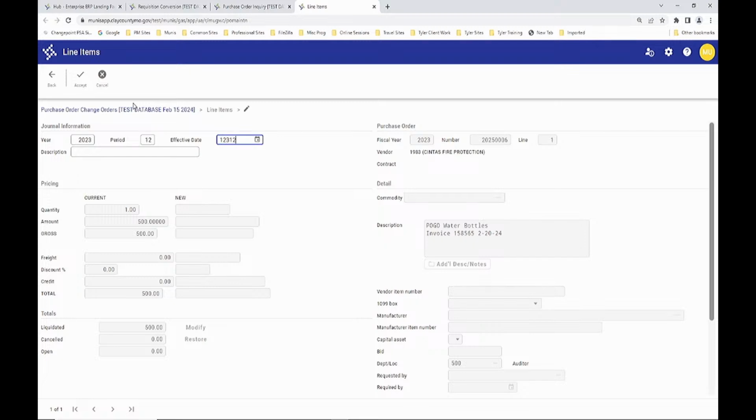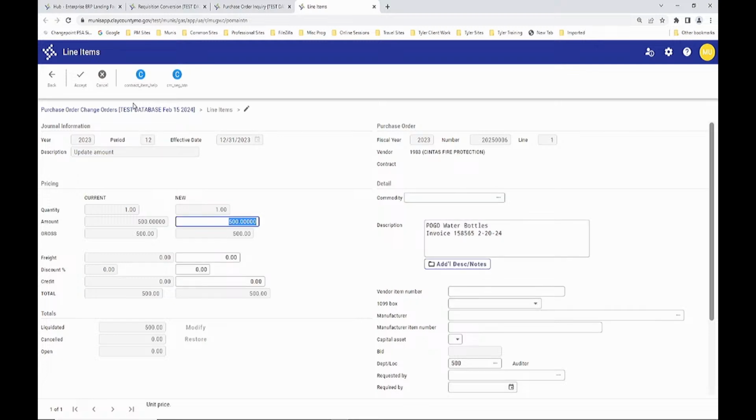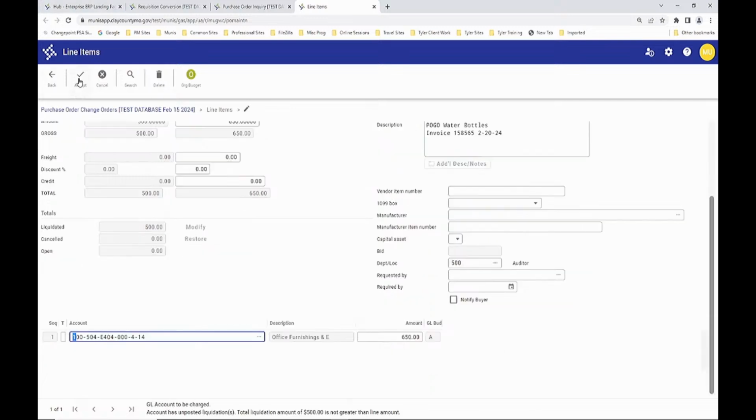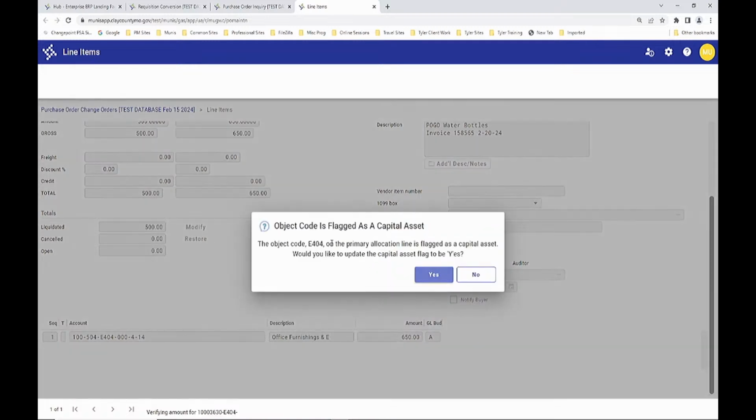Again, I'm using 12/31/2023. Update amount. Okay, so on this side, I want it to be $650. Save it. Oh, it's going to go to the same line. Accept it.